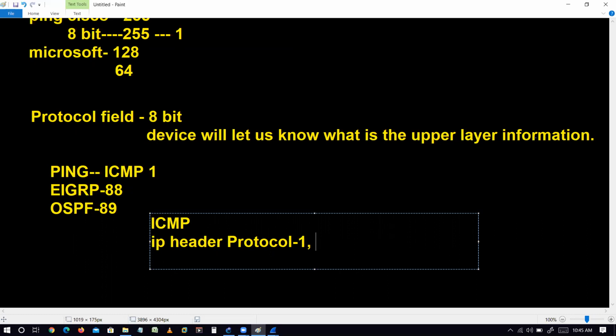If that is 88, the device will get to know the upper layer has an EIGRP packet. If that is 89, it will get to know the upper layer has an OSPF packet. This is clear, guys.